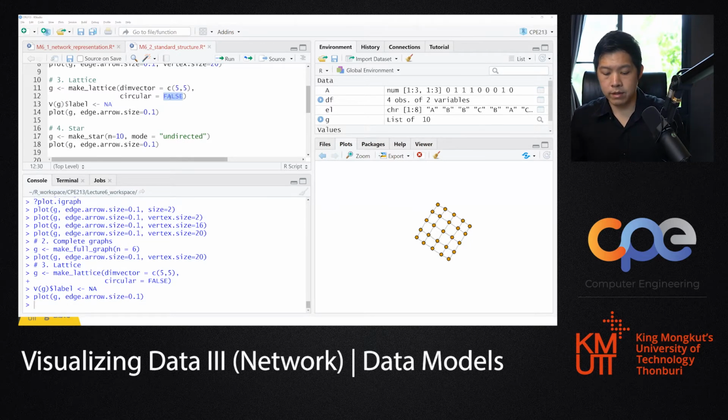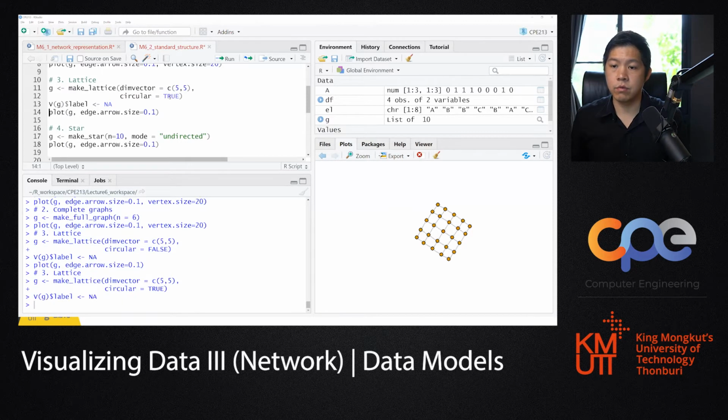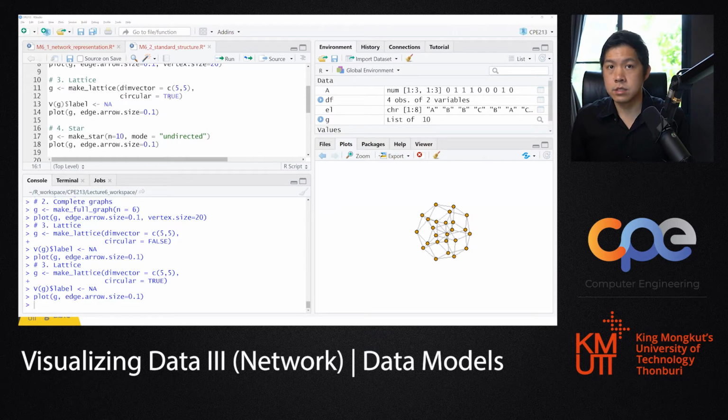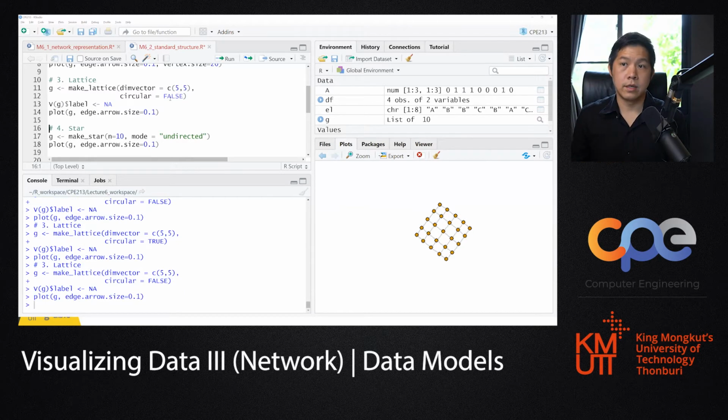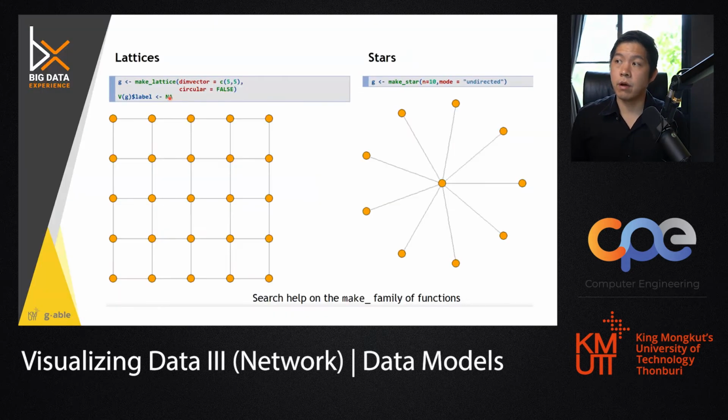Now try to play with it here. If you set circular to true, what would happen? You get this circular lattice. Instead of having the grid layout, now you have a circular layout with layers, and it will connect in layers. So this is whether you want a grid in the square manner or in the circular manner. Next one, you notice the star network connection, right?